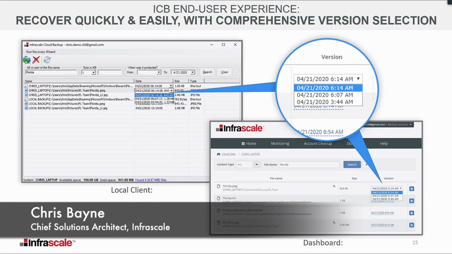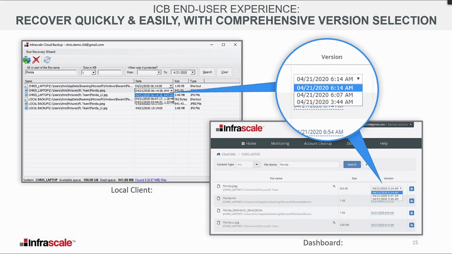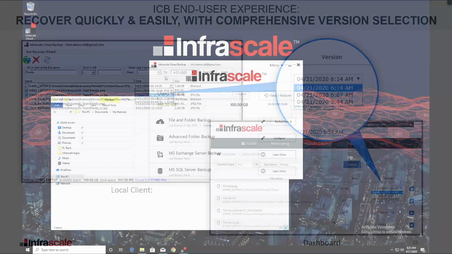Now, the next thing I want to talk about, after we just looked at the client side setup and configuration and how to run that backup, is how do we recover the data? Here I've got a slide showing the desktop version and then the cloud side, and how we can see all the different versions of the files we want to recover. But let's go ahead and look at how easy that is to do.